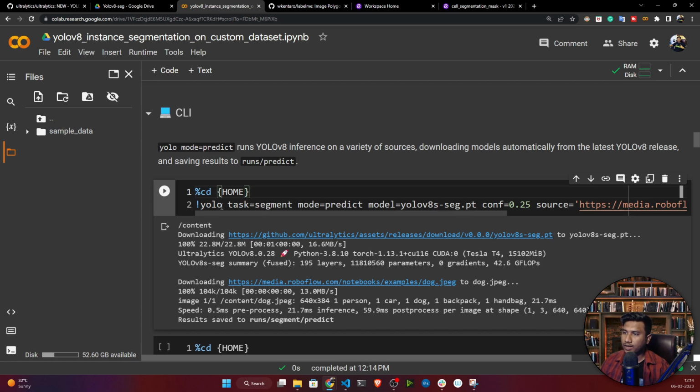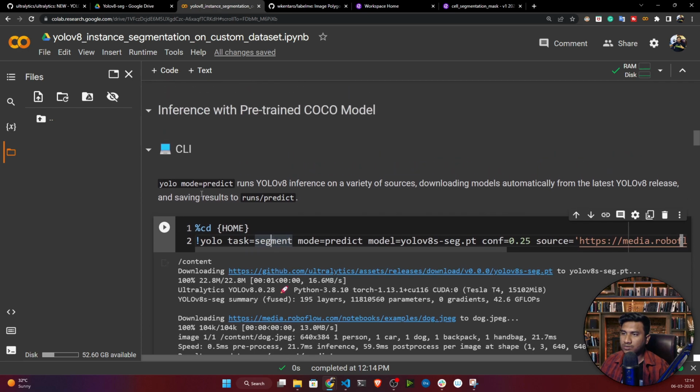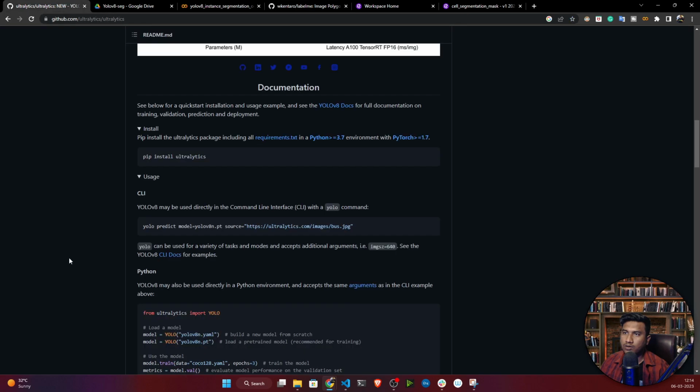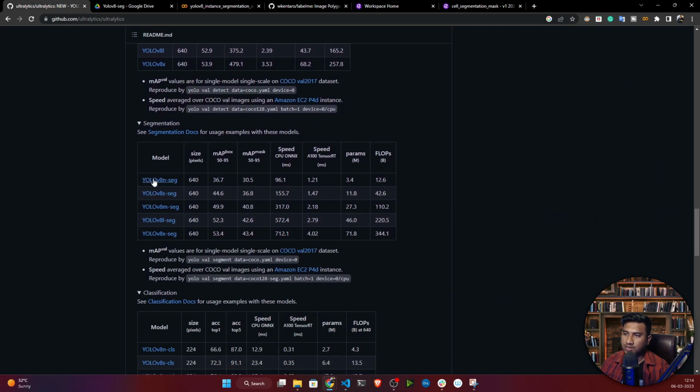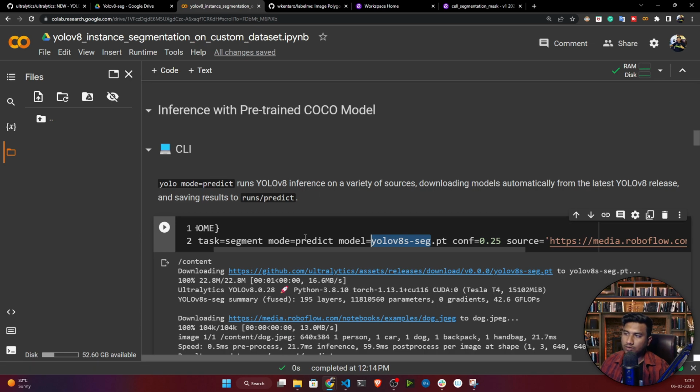First of all, what I'm doing is running one command called yolo, and task is equal to segment, mode is equal to predict, because I only want to do inference on my test data. And model, this is the model I'm using. So how am I getting the model name? Just go to the YOLOv8 repository, and if you see this segmentation section, here you will have all the model names. Just try to select any model. Here I have selected the YOLOv8s segmentation model .pt.